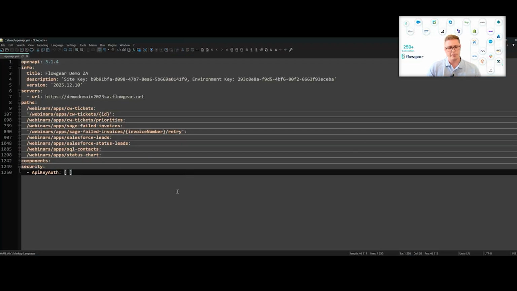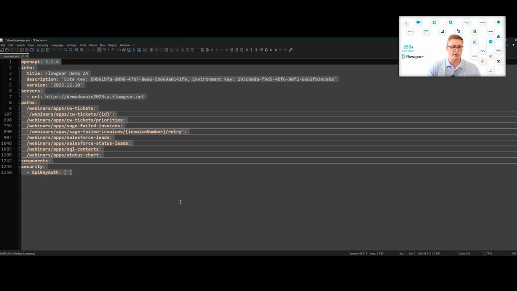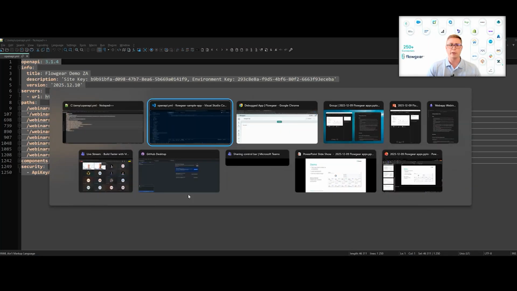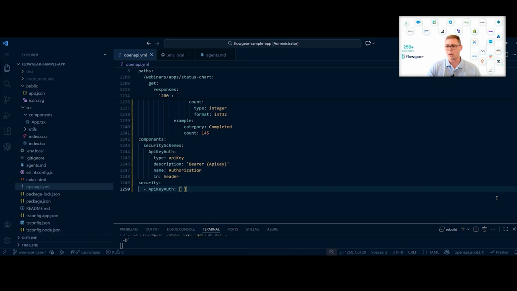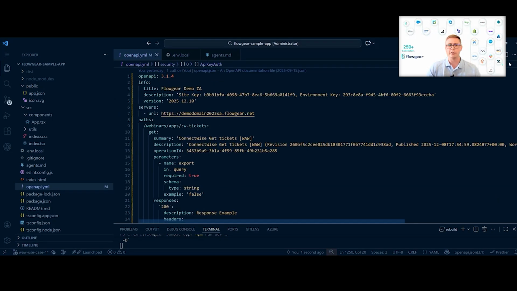So this is the previously downloaded OpenAPI definition that you saw we downloaded from our API key page. I'm just going to paste it in here. I'll quickly do a run over. This is basically a list of available APIs via that API key that is connected to the specific workflows we provided. So this is all the use cases we're going to run through today.